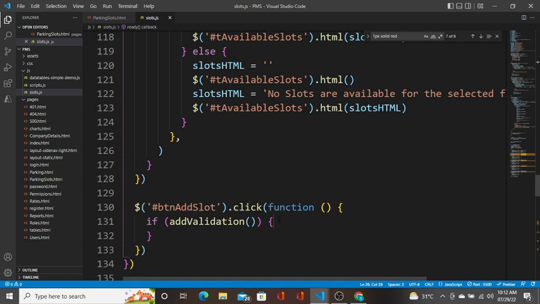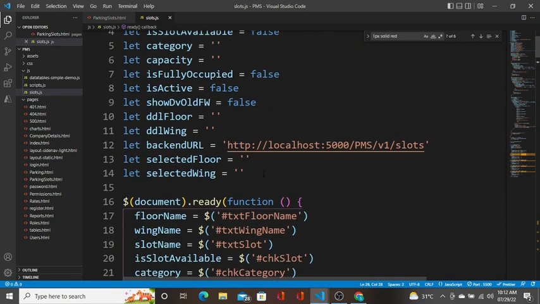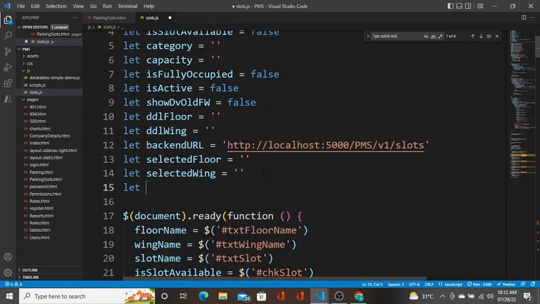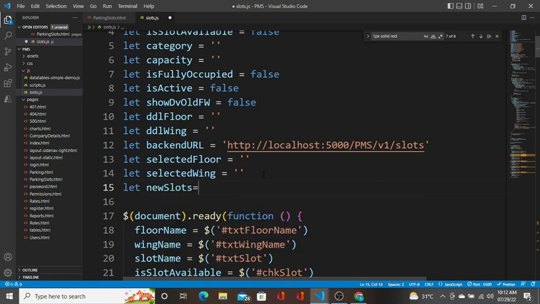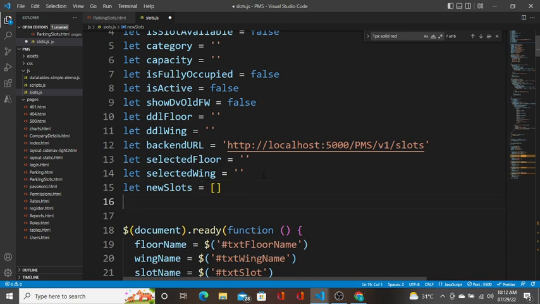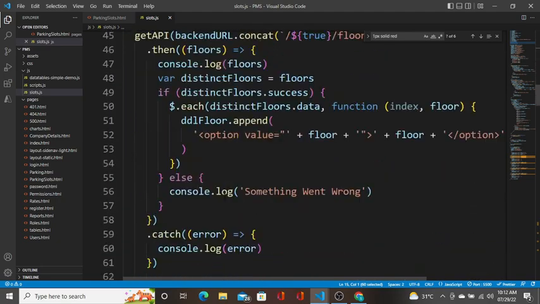So இந்த add slot functionality I need an array, an object and a string. So I'll go to the top and declare let new slots array, let new slot obj object, let new slot html is going to be string. Okay, இந்த மூணு வேரியபிள் டிக்ளேர் பண்ணியாச்சு. So I'll copy these three variables. I'll come down here.